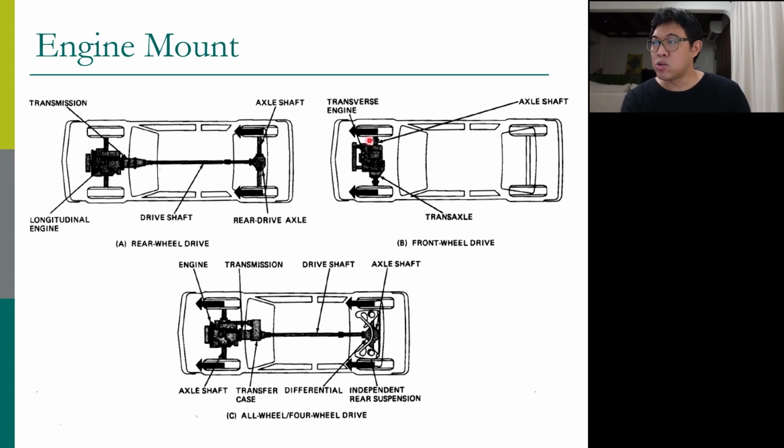Most cars that drive the front wheels have a transverse engine because it's easier to design the powertrain, because the engine shaft has the same direction as the front wheels. If you want to drive the rear wheels, normally you use a longitudinal engine.